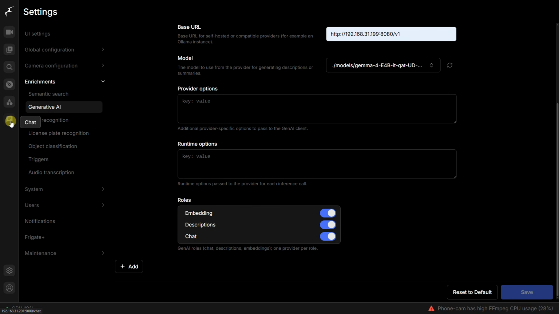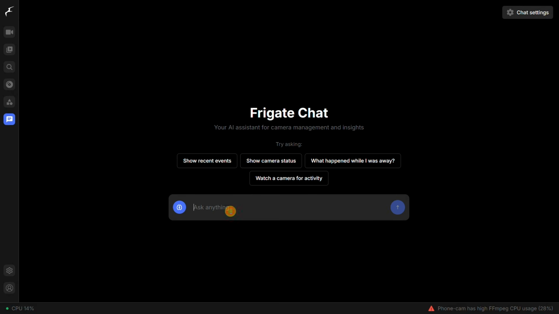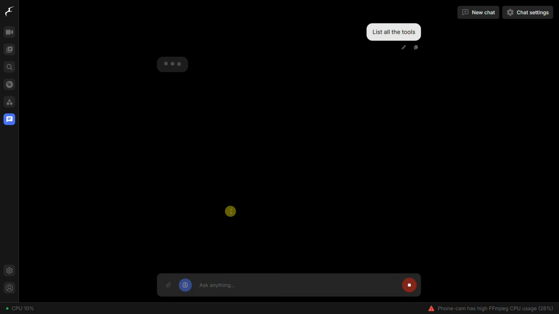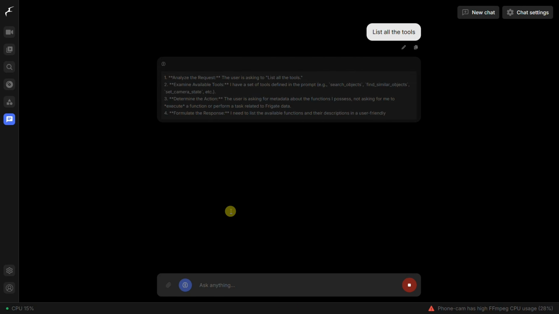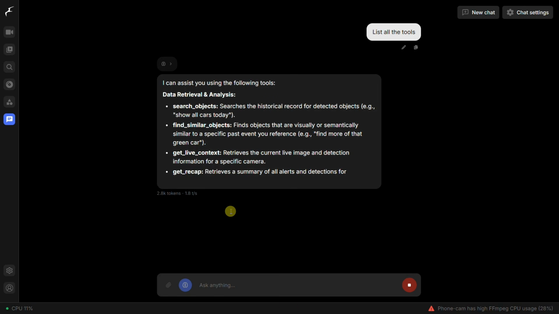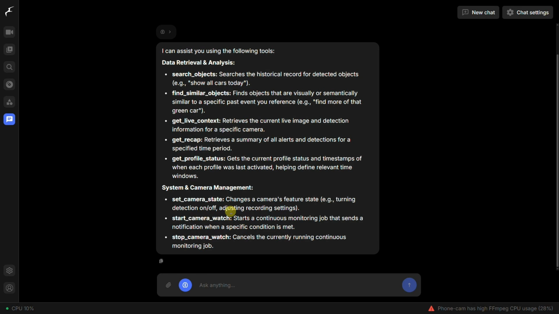Now, as soon as your AI provider is saved, a brand new chat button pops up right on the sidebar. This unlocks an LLM agent powered by tool calling capabilities that can talk directly to your Frigate system in natural language. If you ask it to list all the tools, it actually displays a full suite of built-in functions, ranging from data retrieval, like searching past objects, finding similar events, and getting live recaps, to active camera management, like toggling feature states and starting automated watch jobs.